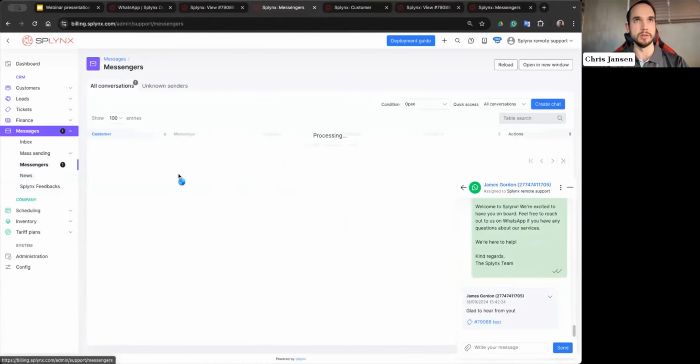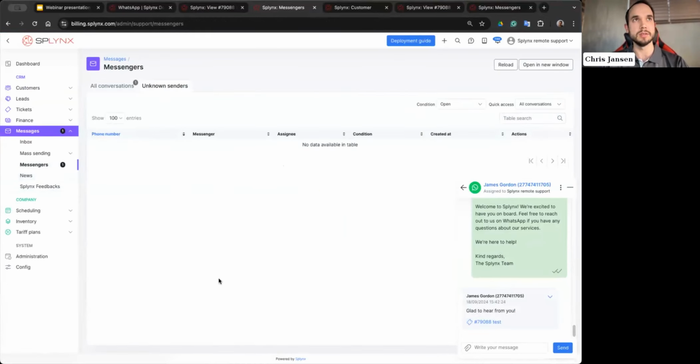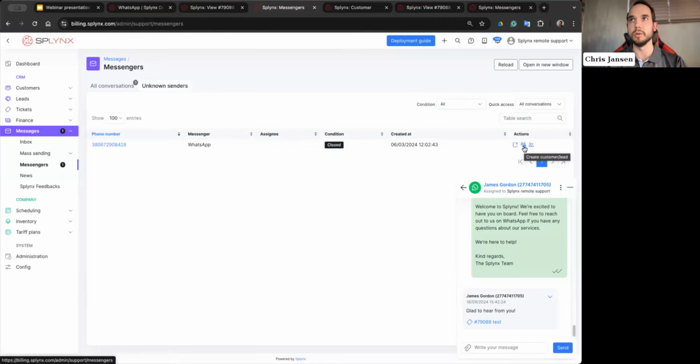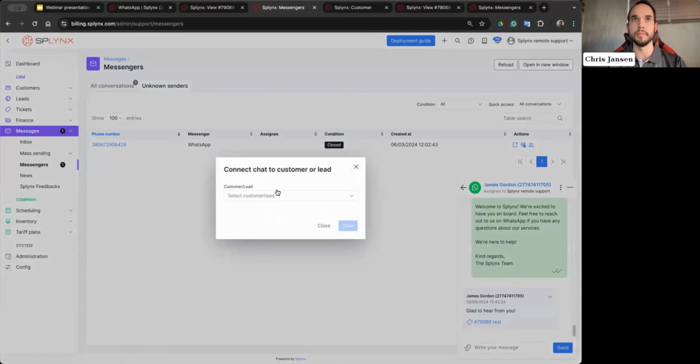So this is a scenario where you might not have a customer's phone number in the system. It could be that you have an existing customer, but someone else in the household is messaging us, and this number doesn't exist in the system. In which case, under unknown senders, you can link an unknown sender to an existing customer, and all conversations, past and future, will be linked to that customer.